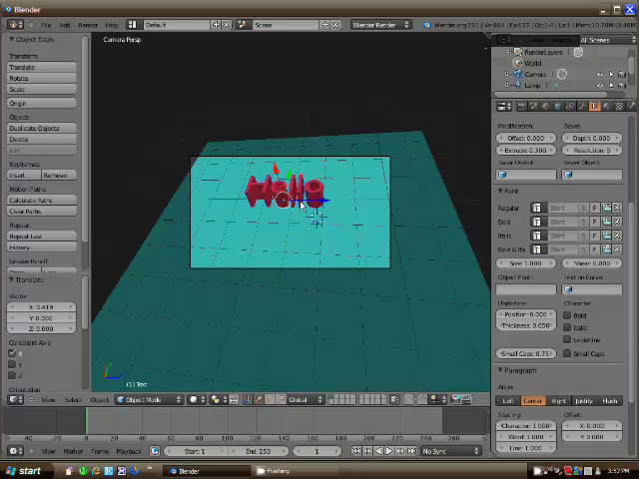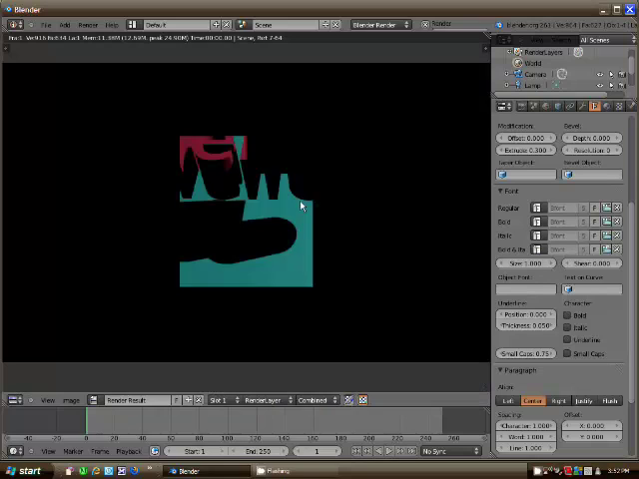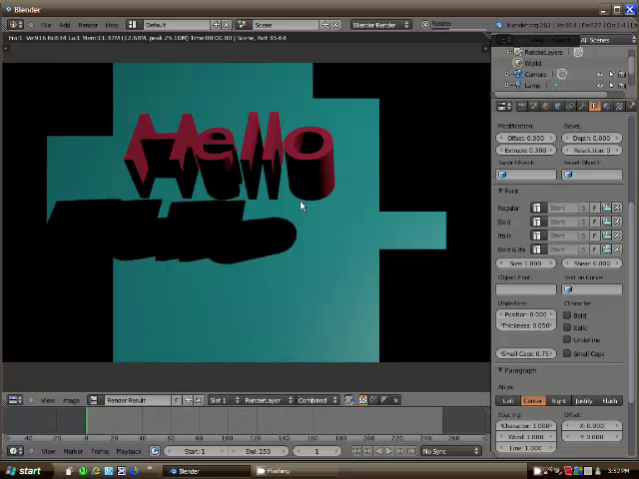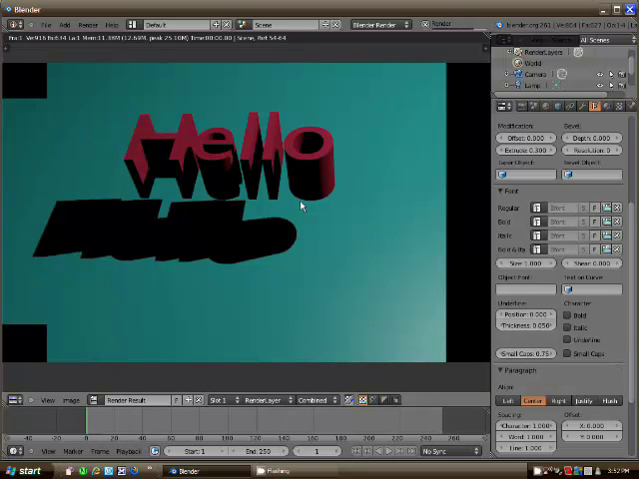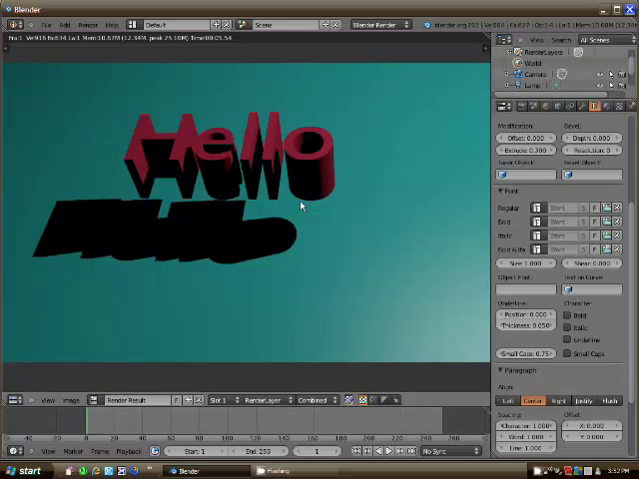So if you want to see it animated a little bit, you can push F12 and that will show you your animation. Okay, let's push escape and get out of that.